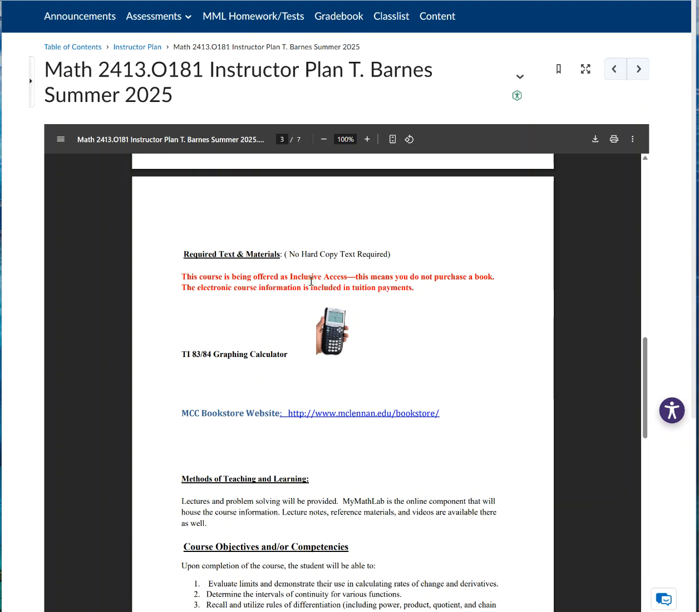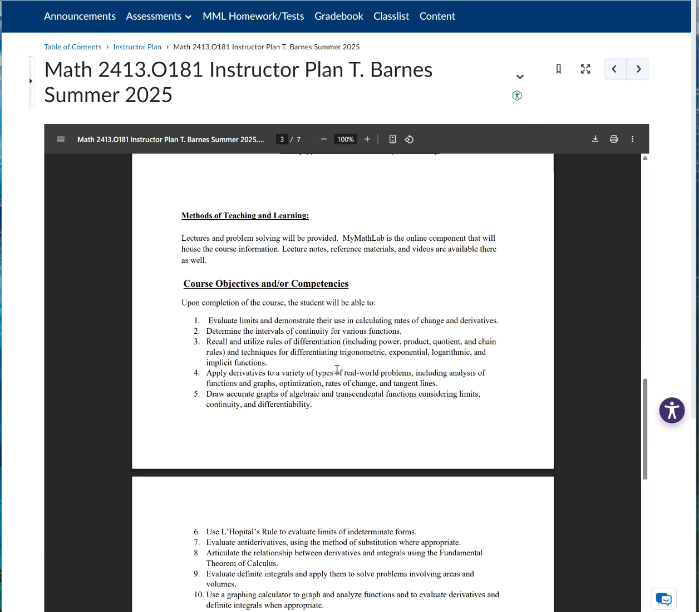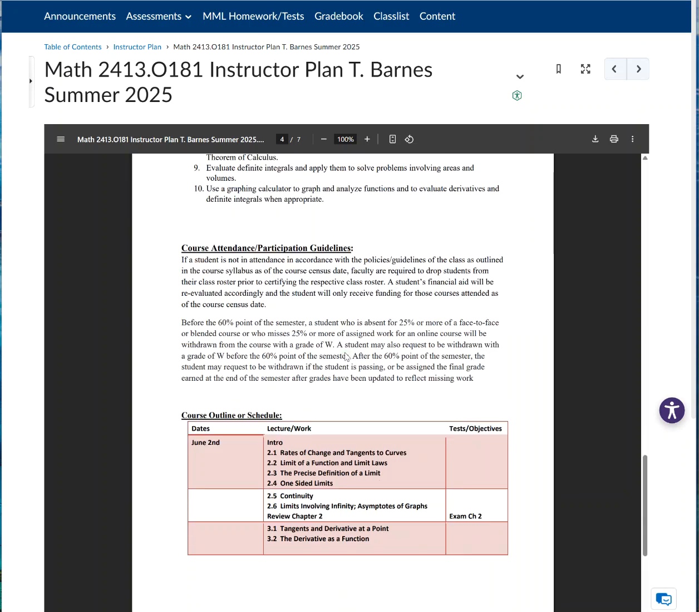So required text and materials, because you got this as inclusive access, you don't have to purchase the book. The electronic course information is included in your tuition. So you have access to the book and you have access to all of my stuff. You do need a graphing calculator. I suggest the TI-83 or 84. If you use something else and you're proficient with it, that's fine. You use that.